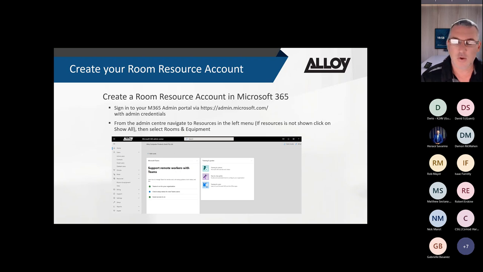Microsoft Teams Room devices. One thing to mention here is make sure we are using a room resource account. Do not use a standard user account. Do not use E3, E5 licensing, things like that. You need to make sure you're using the correct account.